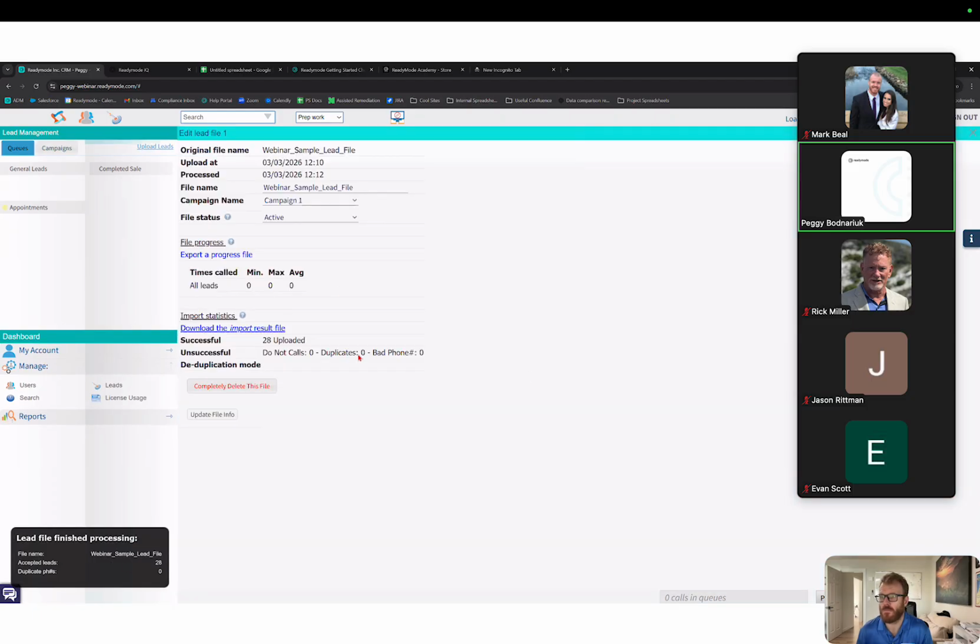While it's importing into the system, it's going to do a few checks for you. It's going to check against your internal DNC list, so anyone you've spoken to who has asked you to add them to your DNC list. It's going to scrub out any duplicates: anytime the phone number already exists either in that campaign or in that file, it's not going to create an additional lead for you. And then bad phone numbers is anytime there are too many or too few digits and it can't recognize the cell as a valid American phone number.